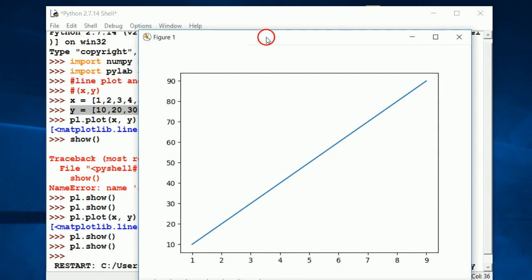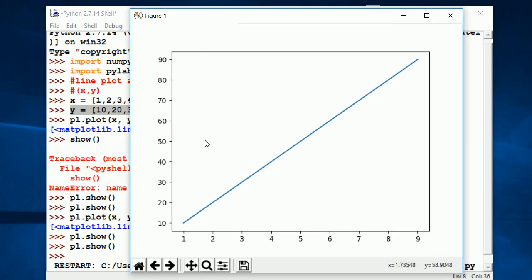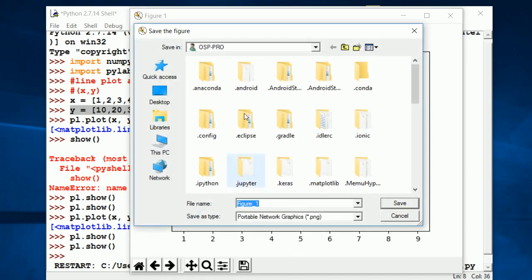Now there's another format in which we can save our program or our project. If you want to pick up your work later, you can also save it in this format. You can just hit file, then save the figure, click there, and a window opens up asking where you would like to save it.